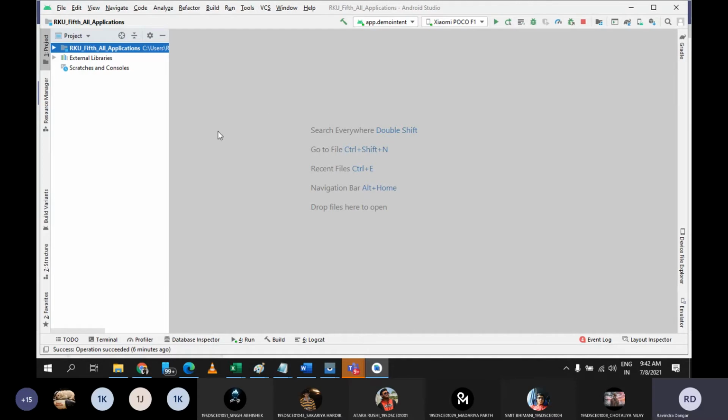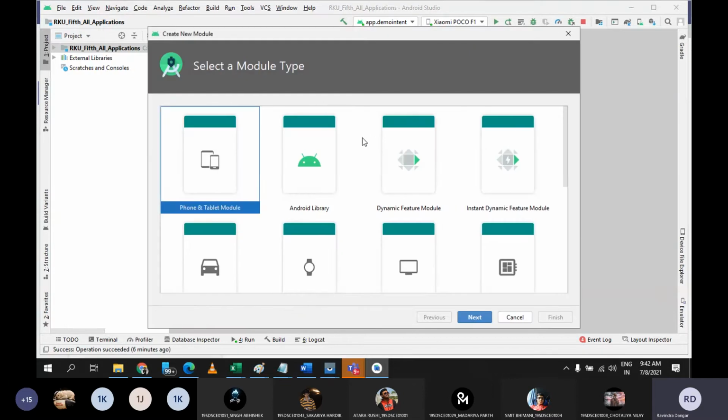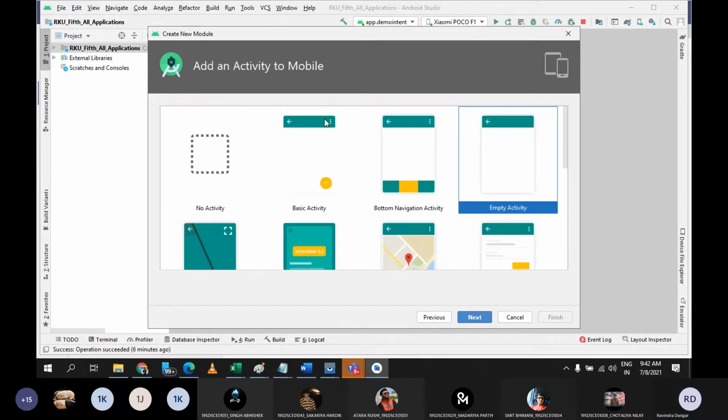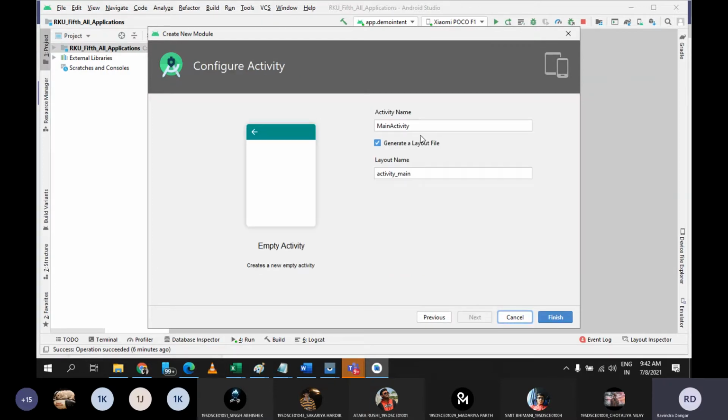Fine. So now let me just create the new module for this application. Let me go with new and module. Let me go with phone and tablet module, and let's give the name spinner demo. I want to go with empty activity. I want to generate the layout file as well, and this is the name of my layout file, which is activity underscore main. Let me click on finish.